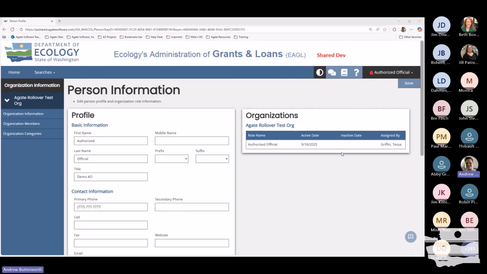That can be useful if you have users in your organization who you know will only need to have access to IGX for a limited amount of time. You can assign them that inactive date when you know that they no longer need access to IGX, and then when that date passes, they'll automatically be locked out of the system, at least for that role in your organization.